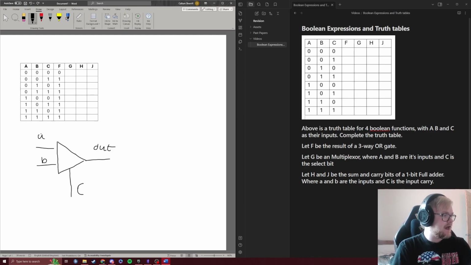What a multiplexer does is, depending on what C is, it will select which of the inputs gets outputted. So A is our input, and if 0 is in the select bit, whatever is in A's input will be outputted. If A is 0, the output will be 0. But if B is 1, it doesn't matter, because C is still 0, and it will only output what is on A. So let's go through it.